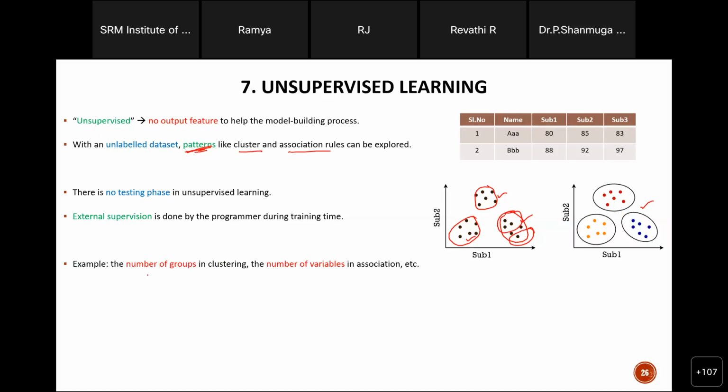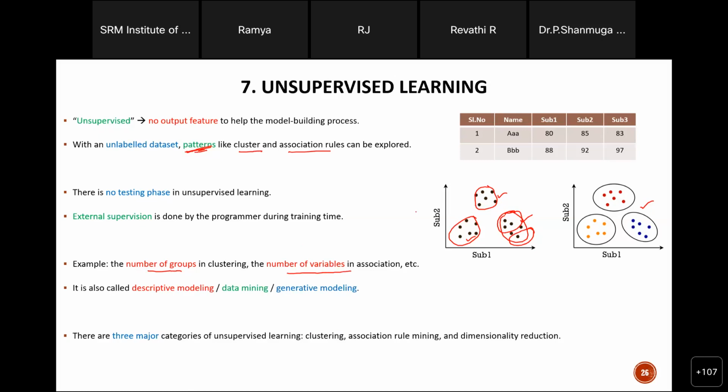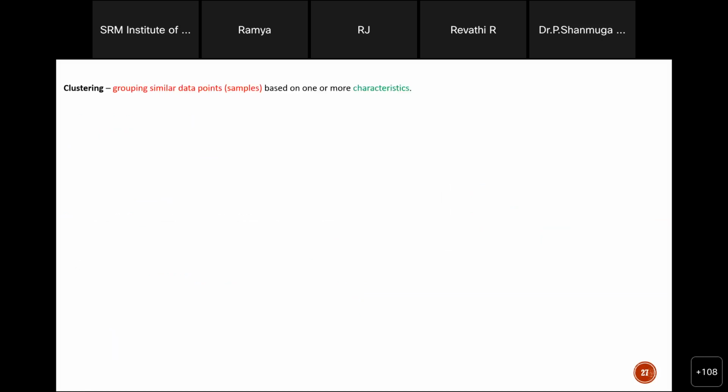So for example, the number of clusters in clustering and the number of variables in association rule mining, as a programmer, you have to decide on your own and you have to test it. It is also called descriptive modeling or data mining or generative modeling. As I told you already, it can be called by any name. So there are 3 major unsupervised learning tasks: clustering, association rule mining, and dimensionality reduction. We will get a glimpse of it.